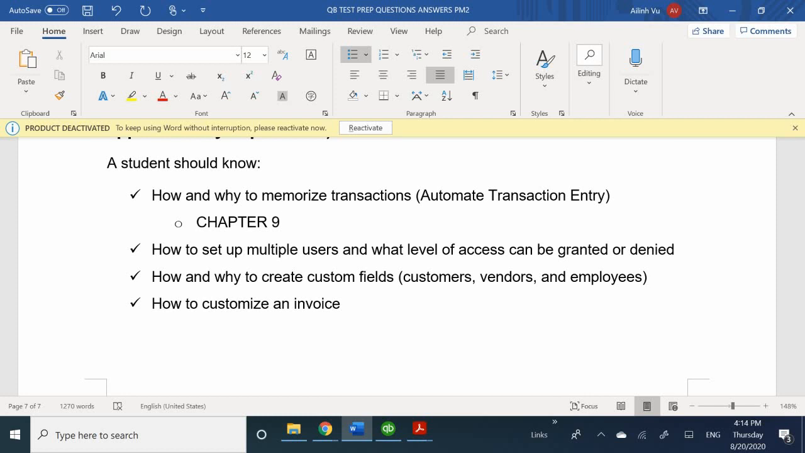I will verify over the weekend whether this is a chapter 9 or a chapter 7 question. But I definitely feel like it's chapter 9, because when we record our employees, or go into billing for time, that's a transaction that occurs all the time, so you want to memorize it. I'm going to confirm later whether this is chapter 7 or chapter 9.